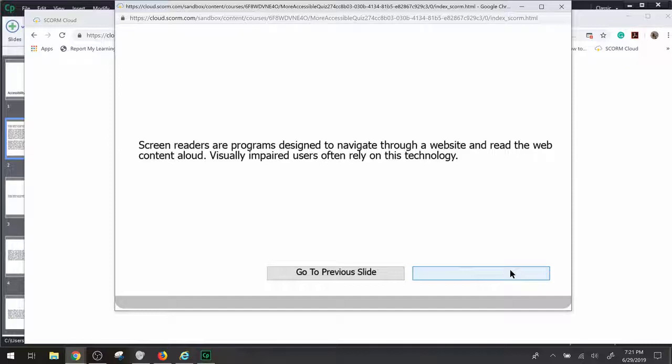Go to next slide button, graphic. Okay. So again, NVDA plus A to read everything it can find on the screen. Graphic, button go to previous slide, button go to next slide. Graphic screen readers are programs designed to navigate through a website and read the web content aloud. Graphic visually impaired. Still, these are the only two ways to get text onto a slide, and both ways are completely ruined by the way that they've implemented this.